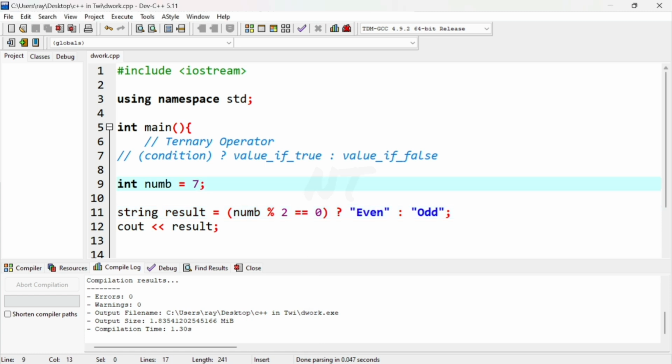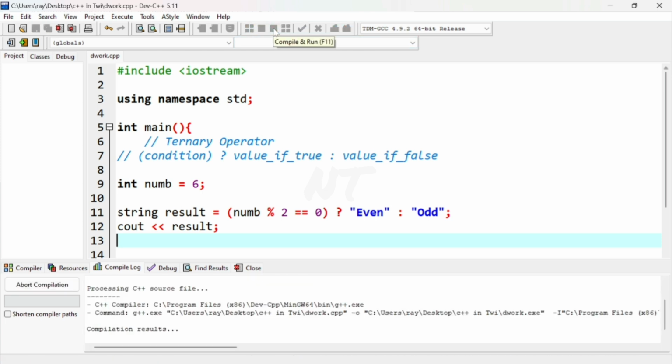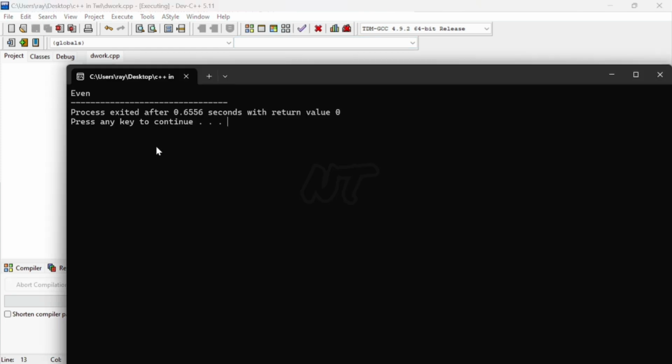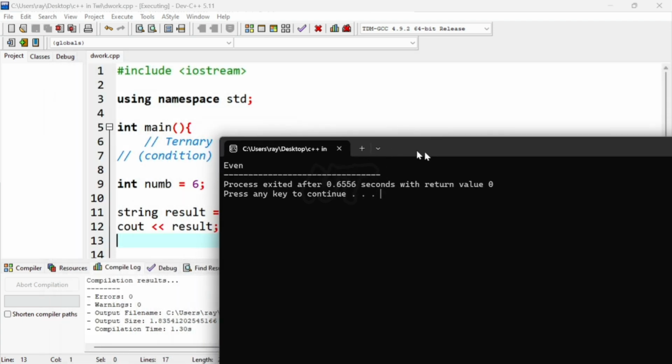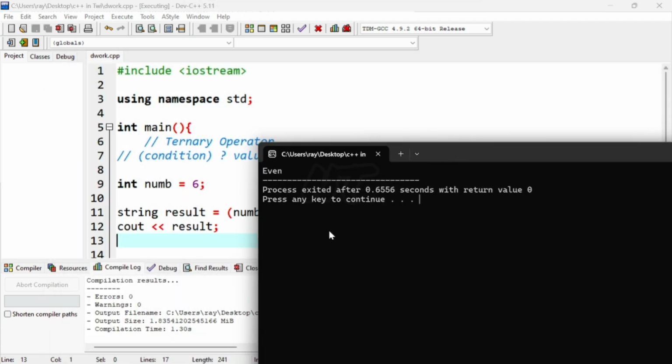If I make this one, let's say 6, what answer will I get? Even, because 6 modulo 2, the result will be 0. We are getting even. It means the shorthand if statement is also acceptable to use this way.